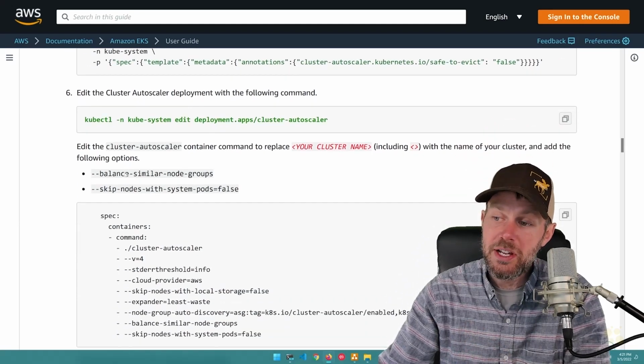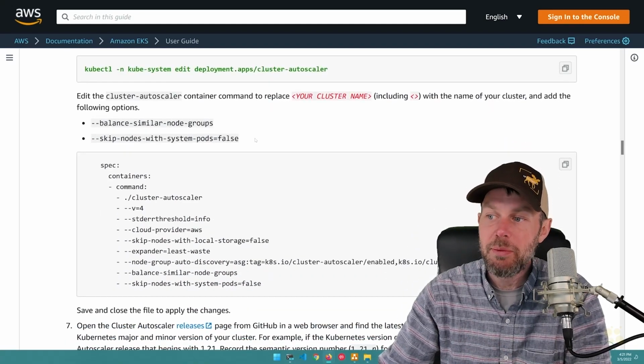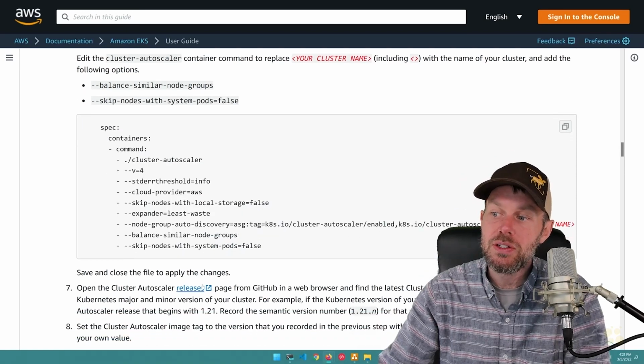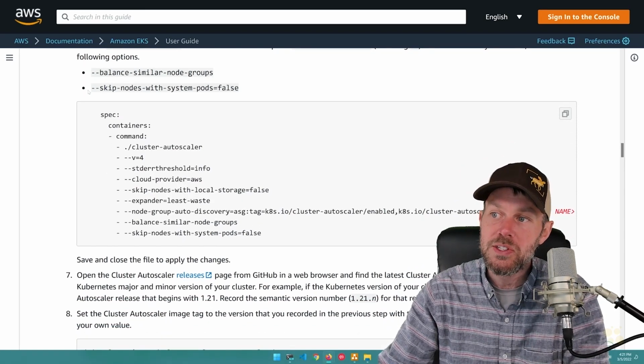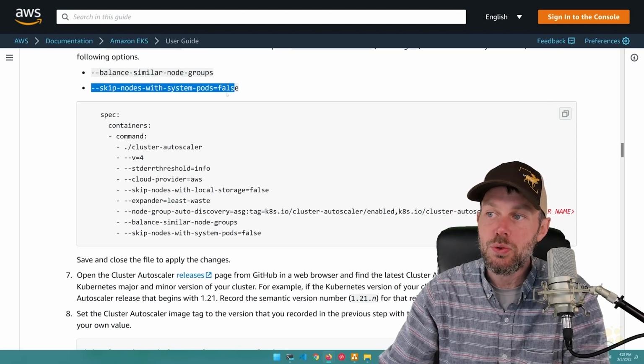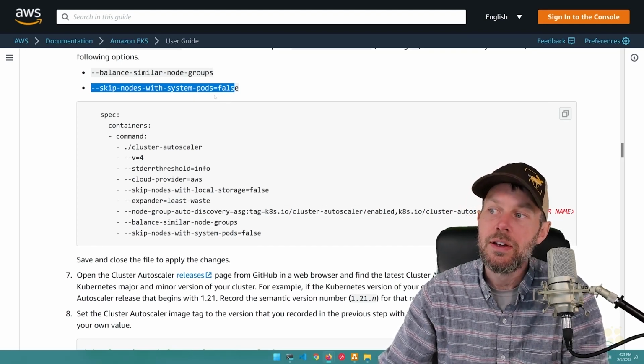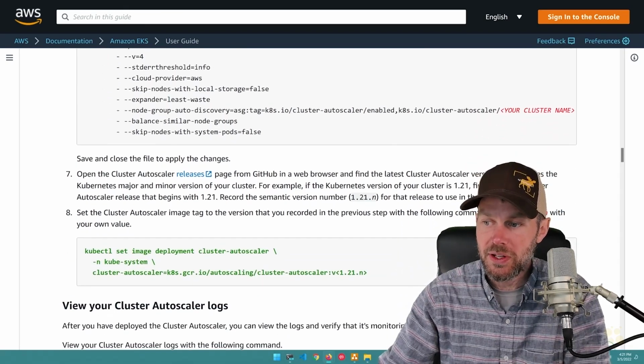And then you'll basically just edit it and add in a couple of command line options here. So you're basically just going to pass in those command line options to balance across different node groups, and also to skip over any nodes that are running system pods for the Kubernetes cluster, so that we're not compromising the integrity of the cluster.